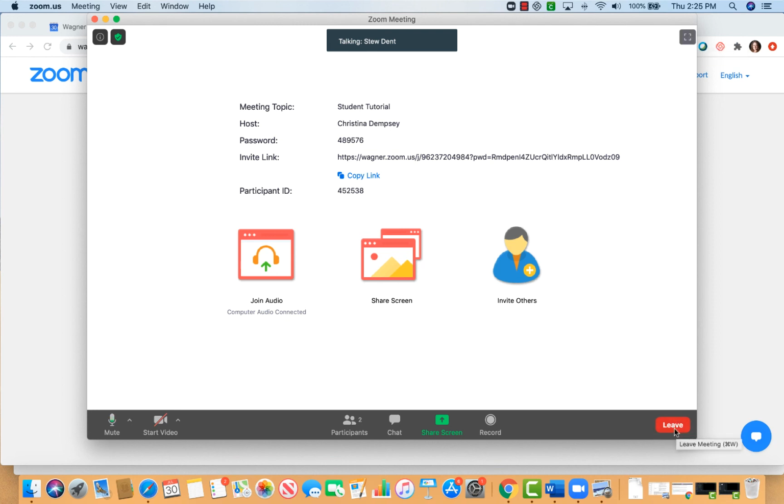So at the bottom here, I just want to show you one last thing, and that's going to be how you leave a meeting. If your professor ends the meeting for everyone, the meeting will automatically just end. If you have to leave the meeting for whatever reason, you can click on Leave and Leave Meeting, and that will have you leave the meeting that way.